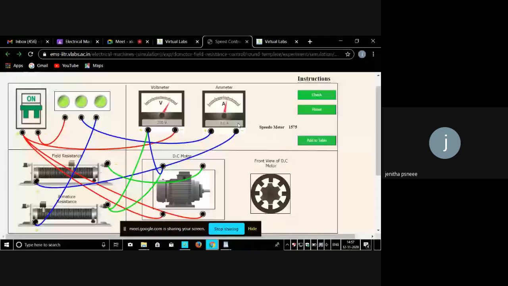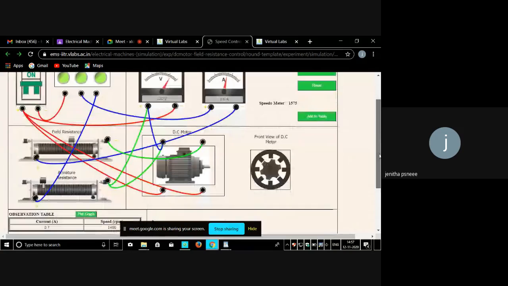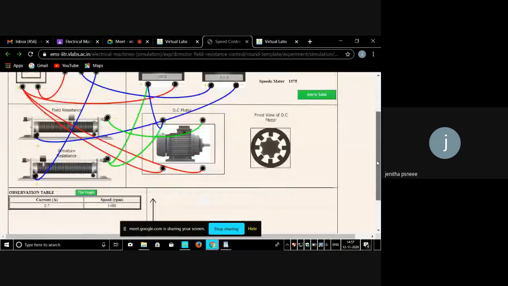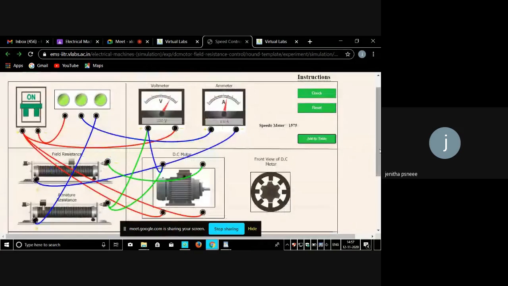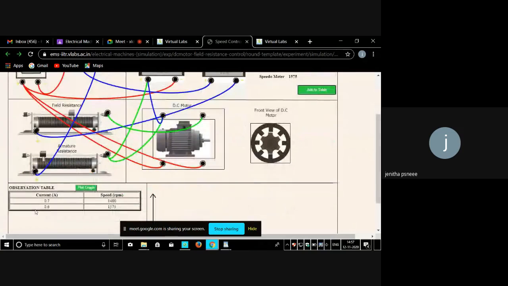Okay, so see here, you can vary. Now the value is 0.6 amps. See, the ammeter shows 0.6 amps and the corresponding speed is also displayed here, 1575. So you add to table. For each reading you have to add to table. See, the next value is also displayed in the tabulation.